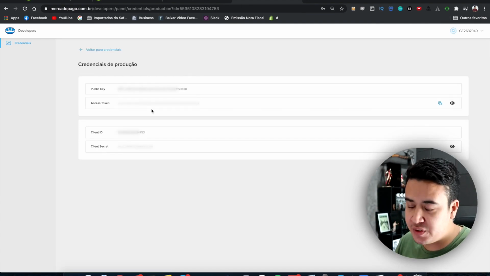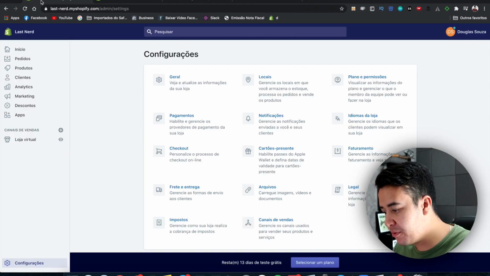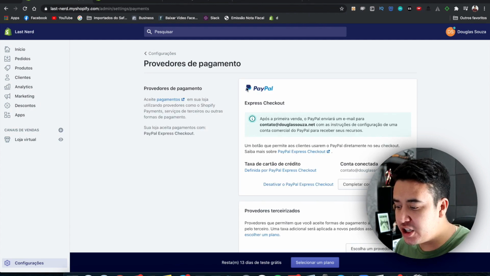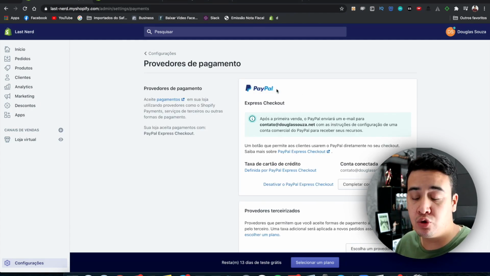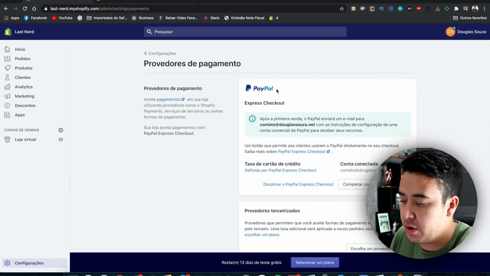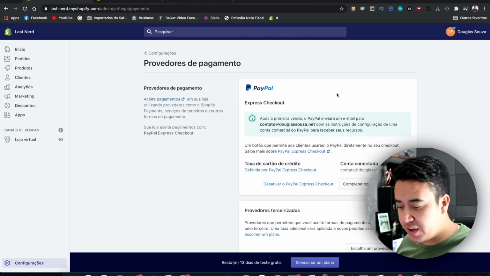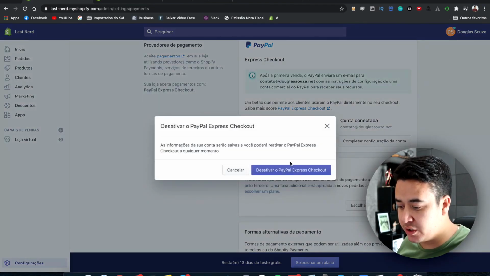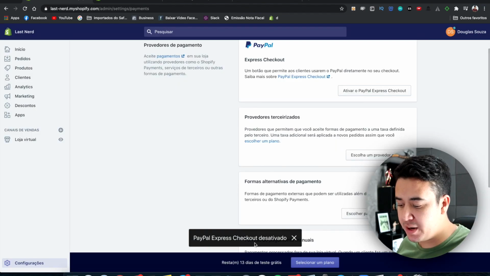So what are we going to do now? We're going to go back to Shopify, access the payment options. It will load and here it already tells me you have PayPal as your payment method. I don't want to use PayPal. I want to use Mercado Pago in this case. What are we going to have to do here? I'm going to deactivate PayPal Express, okay? I'm deactivating it first, PayPal Express deactivated.